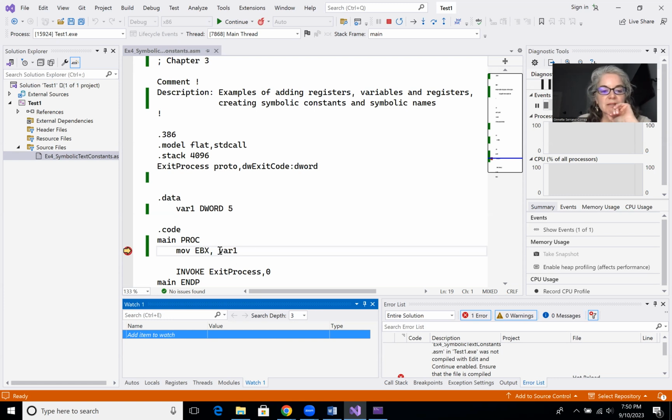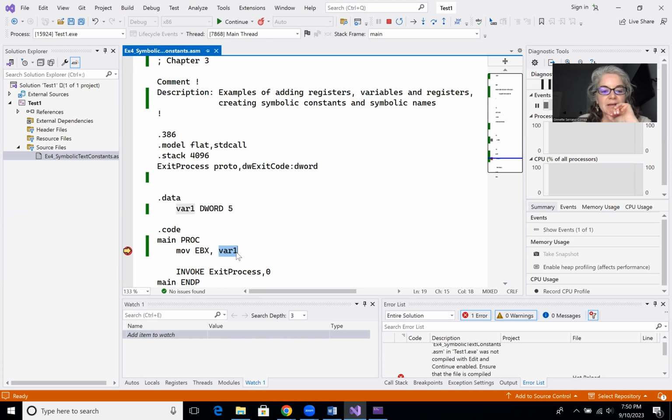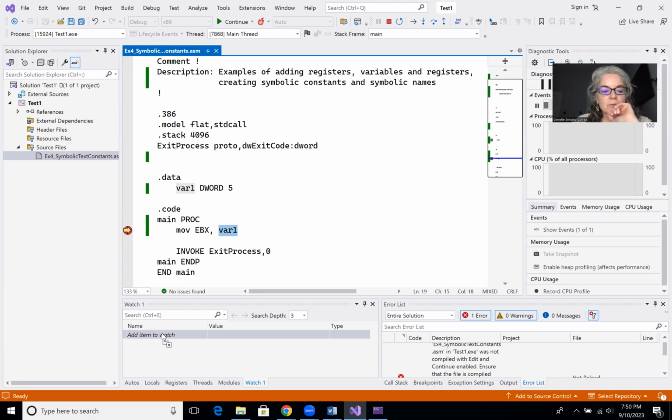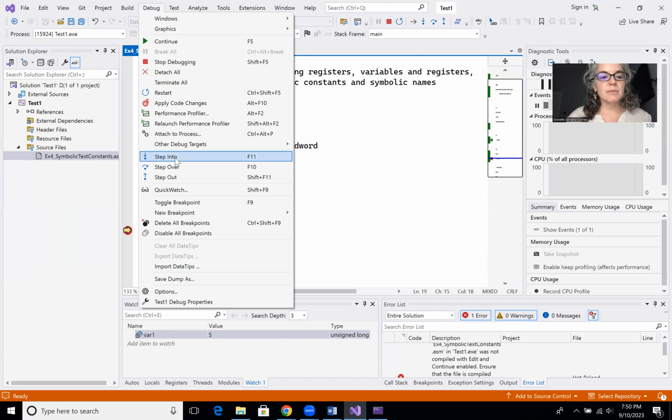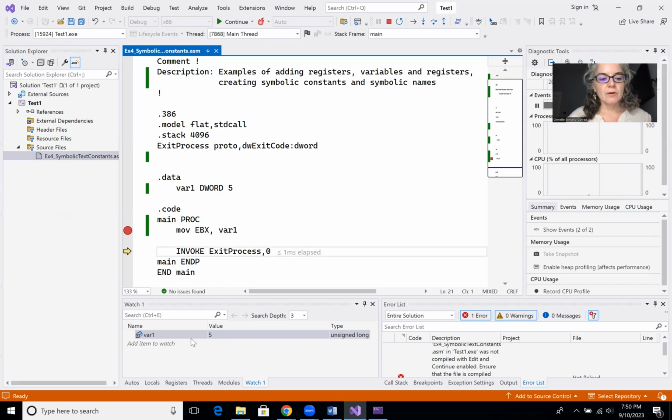Now I want to go ahead and take this var1. I'm going to highlight it, and I'm just going to move it to here. And now I get to watch what happens to var1. var1 currently has a value of 5, and nothing else is going to happen to var1 because we're not doing anything else to it. But if I was doing other things to var1, I could watch that there. So I can debug, step into it or over it, and var1 is still a 5.